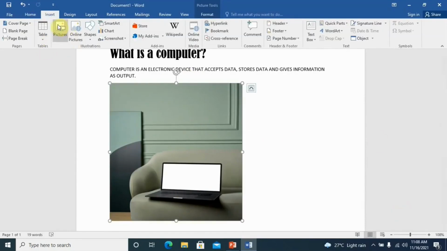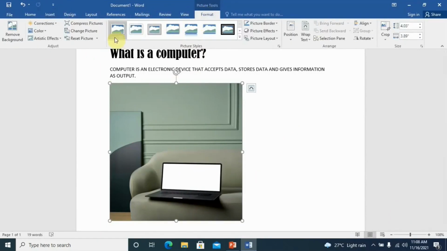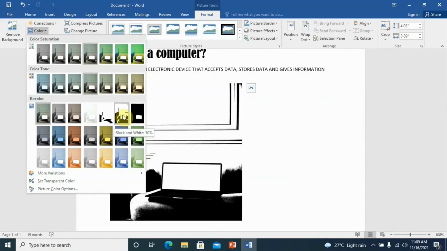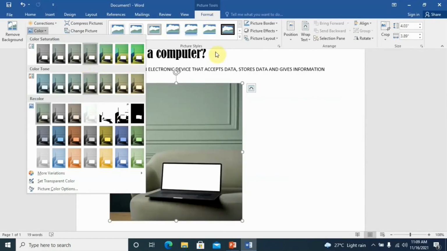So now we have inserted our picture, but you can format your picture. How can we format it? We can go to the format tab, click it. You see it, we can compress the picture, we can change the picture, we can change the color of the picture. See it. You can change the color, you can change the temperature, you can make it black and white. So we can format our picture any way.